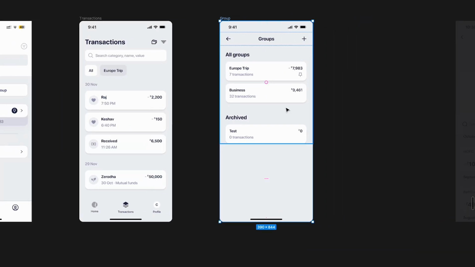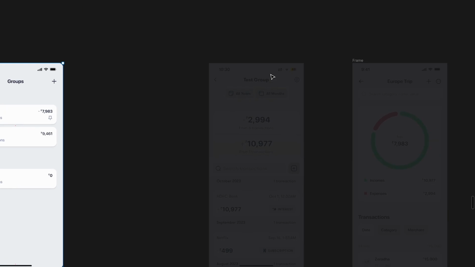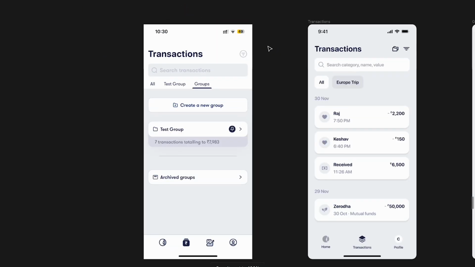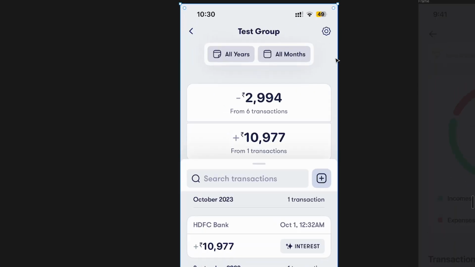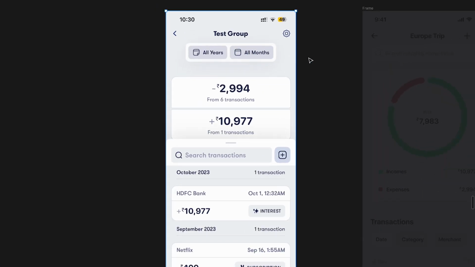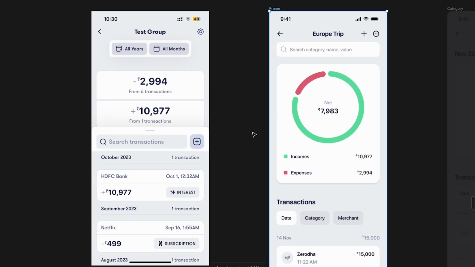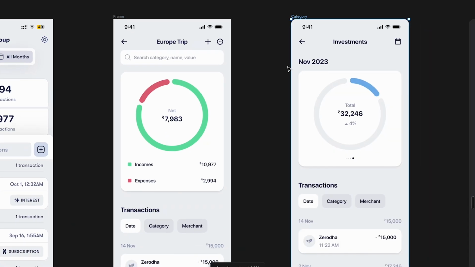All right. Now, the next thing is when you tap on one of the groups. So let's say you tap on Europe trip. This is the screen that you get. Of course, in my case, I call it a test group, but here I've called it a Euro trip. Doesn't really matter. This is the screen that you get. Now, the first thing that I did was I tried to come up with a screen that looks like this. All right. And the reason I came up with a screen that looks like this is because we already finalized on this screen, which is basically the category screen.